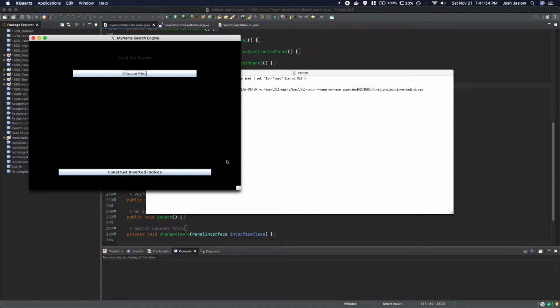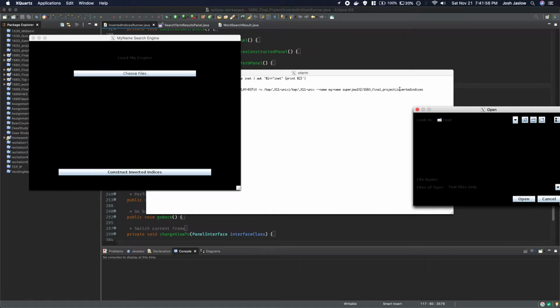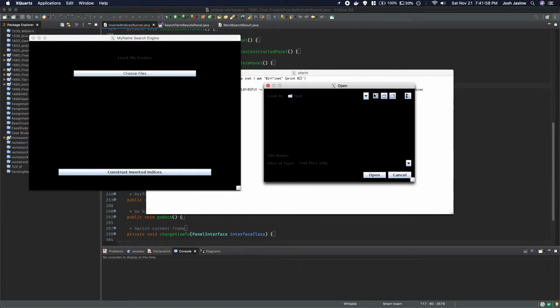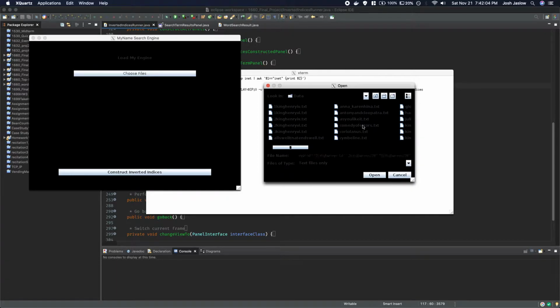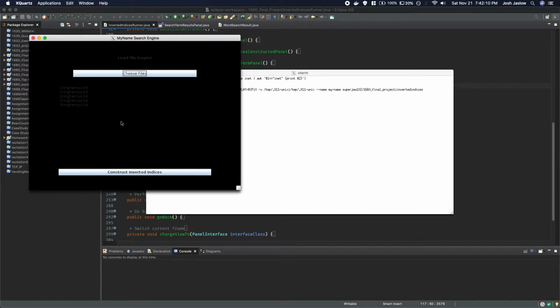So first, I'm going to run this twice. I'm going to choose first just a few files, and then I'll run it later with all the files just to show that it works in several instances. So just going to run with all the King Henry files first. Construct indices.